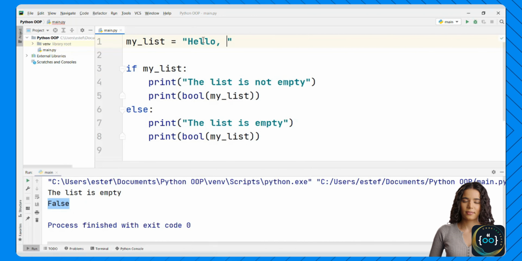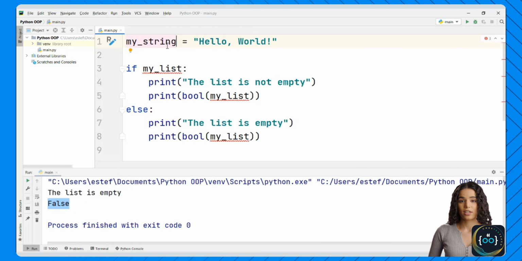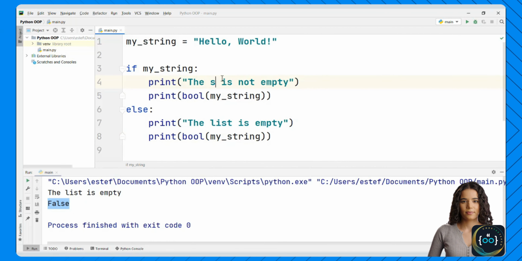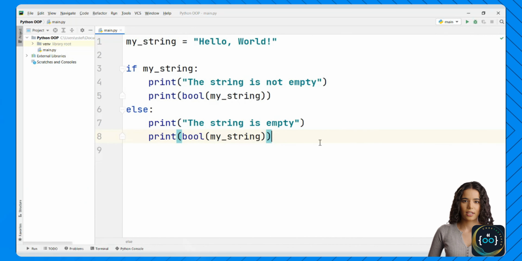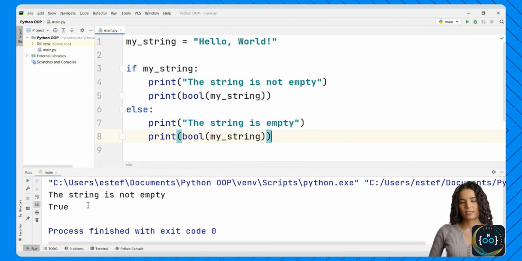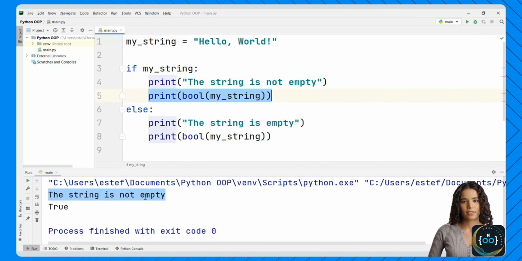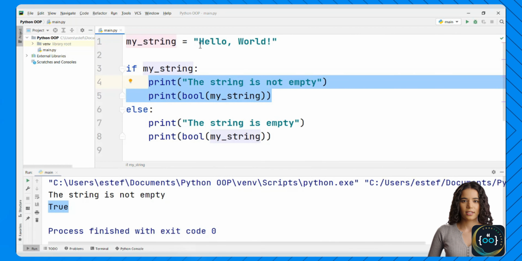So this is an example where the length of an object determines if the object is true or false. For example, let's write the string hello world. Strings are also considered sort of like sequences for the characters. So let's say my string, we're going to replace it right here. And we are going to say the string is not empty, the string is empty. We close this, we save the file, and we run the code. And we see the same output, the same behavior. The string is not empty, right here, so it evaluates to true. And this part of the conditional is executed.